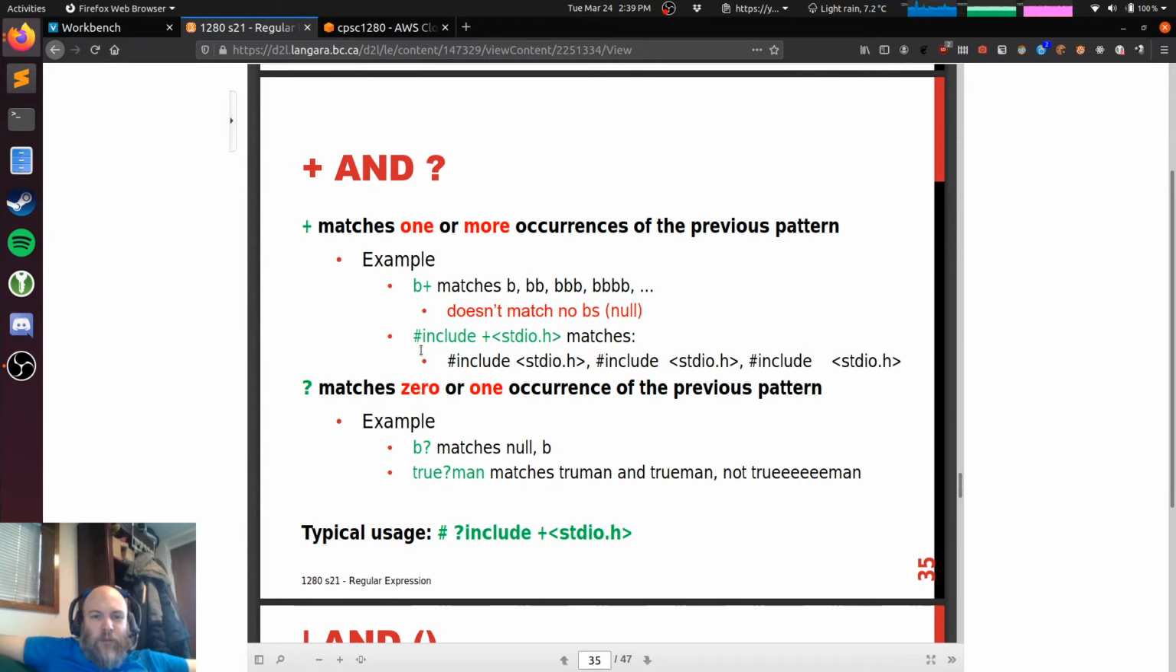So here's an example from a lexer for C. We've got some literals. What is it? Hashmark include, and then there's a space here, and then a plus. So this is saying there has to be at least one space there, but there could be more. So that will match include stdio.h with one space in between them, with two spaces, with three spaces, etc. So any number of spaces, but at least one.